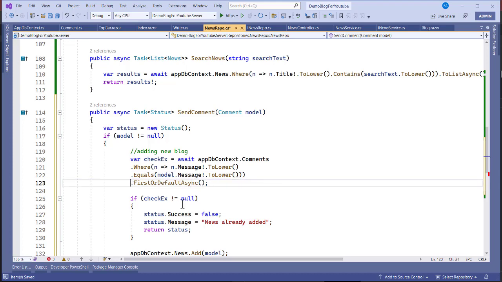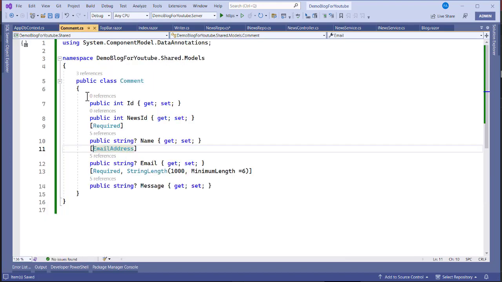So .FirstOrDefault. We are checking if that comment doesn't exist. When you come here, we have comment, news ID, name, email, and message. One person can comment more than one time in a single blog, right? Or single message, single information.